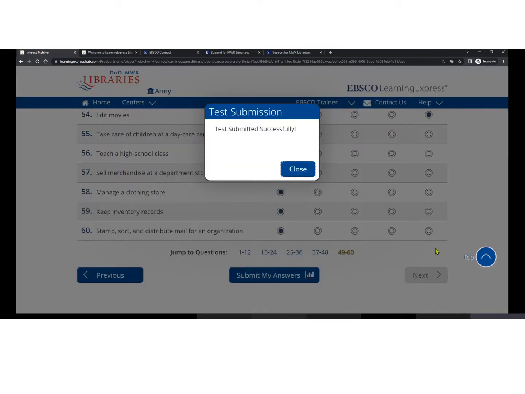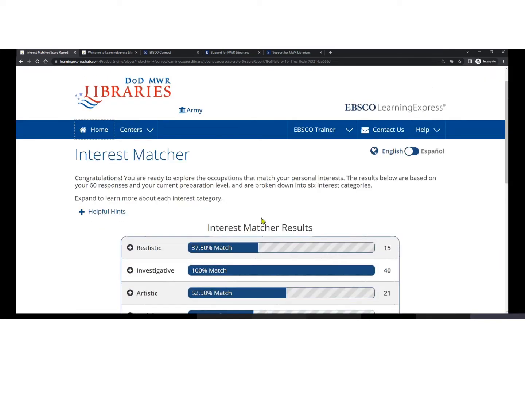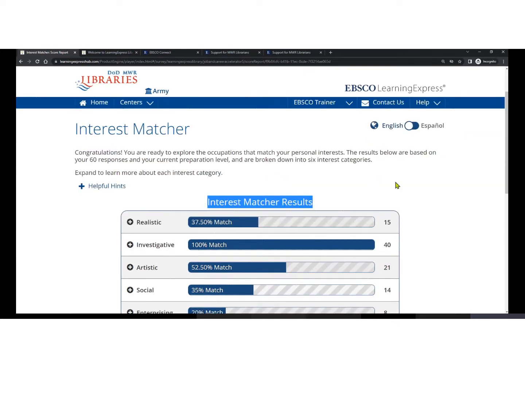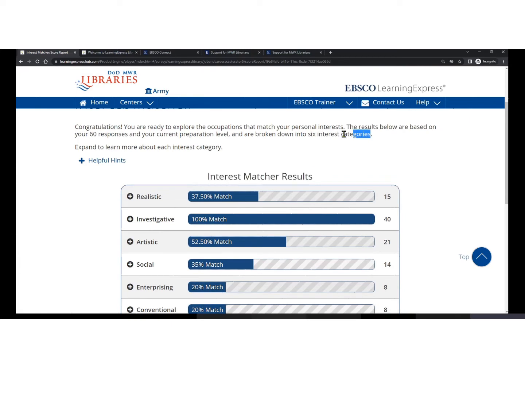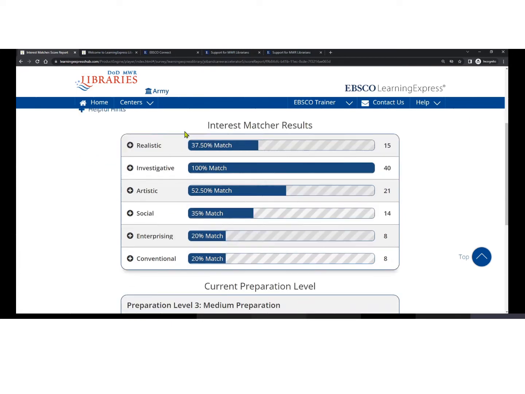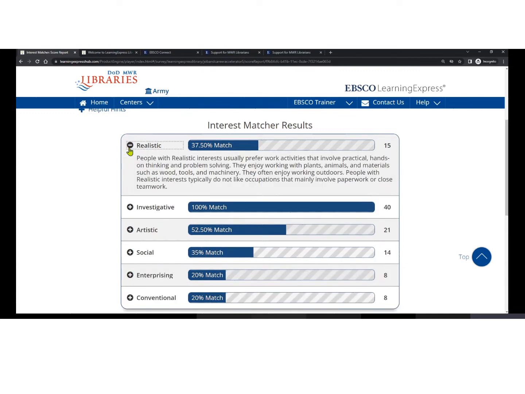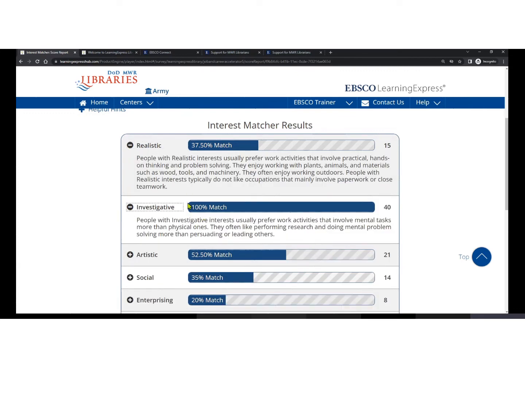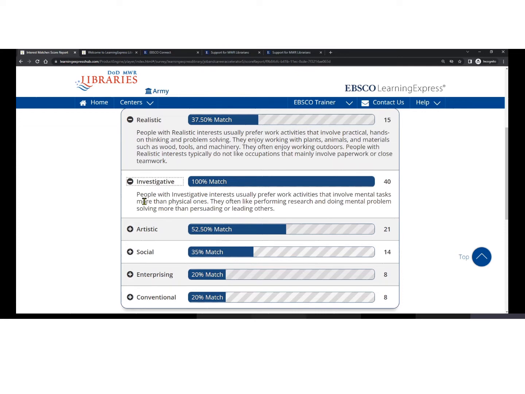That will take the responses to those statements and then match you with relevant occupations. So you can see here that I am looking at the interest matcher results graph, and it actually starts by matching you with 6 interest categories, and those 6 categories are listed here: realistic, investigative, artistic, social, enterprising, and conventional. We can see here, if we click the plus sign to the left, it will explain what each interest category is. So I'm most matched, of course, with 100% match with the investigative category. It says that people with investigative interests prefer work activities that involve mental tasks more than physical ones. They often like performing research and doing mental problem solving more than persuading or leading.